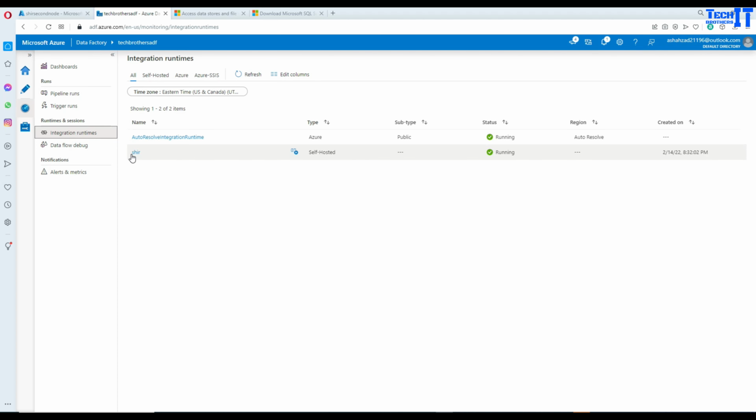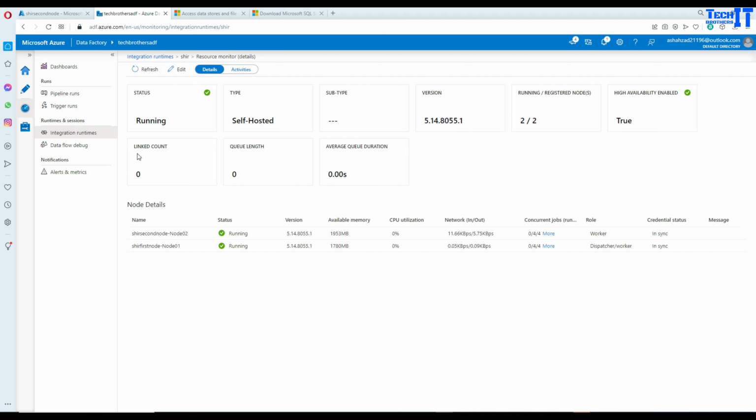Here we see that our self-hosted IR is running, and then you can see the view activities run on the integration runtime. We can click right here and see the runtime details. Here you can see that the status is running, type is self-hosted, and subtype we don't have anything here. This is the version we are having, and how many registered nodes. There are 2 nodes, and they are up and running. High availability is enabled, you can see right there. If I had only one node, it would say false. Link count, queue length, and average queue duration are 0 as of now.